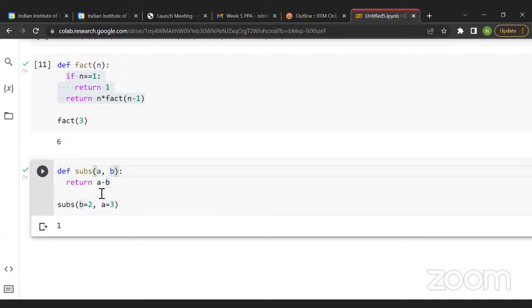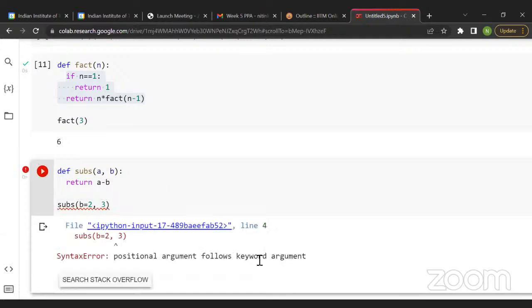Sir, do we have to define both parameters? Suppose we say b is equal to 2, comma 3, then what will happen? Let's try to execute this. Now it will give you an error because it doesn't know what 3 is here. We have to explicitly define what 3 is. It is a. In the function definition, the first parameter is a. But if we have already defined explicitly, then it will work.